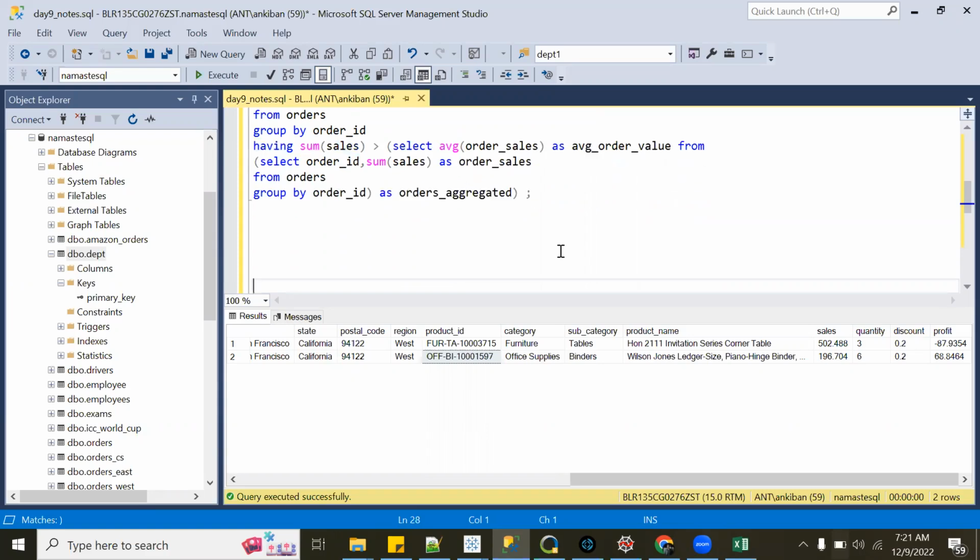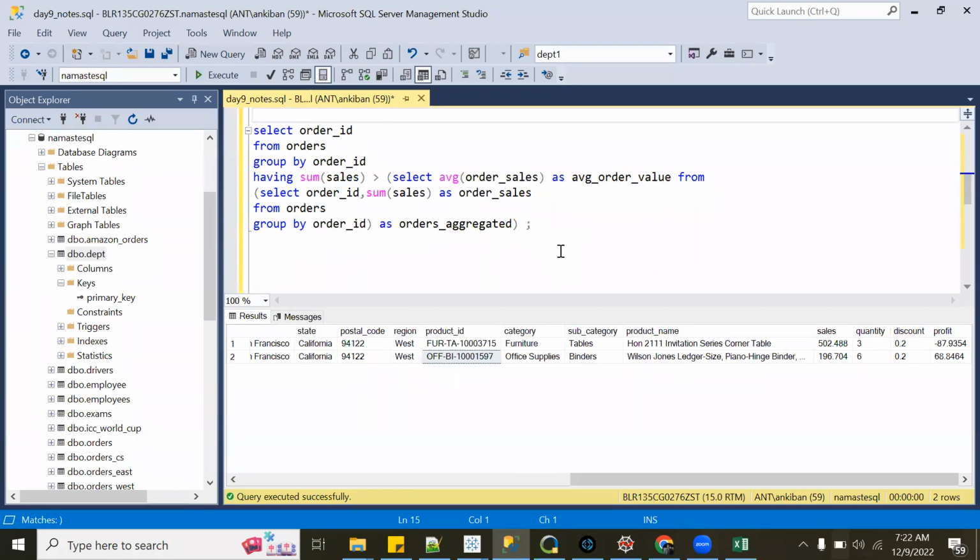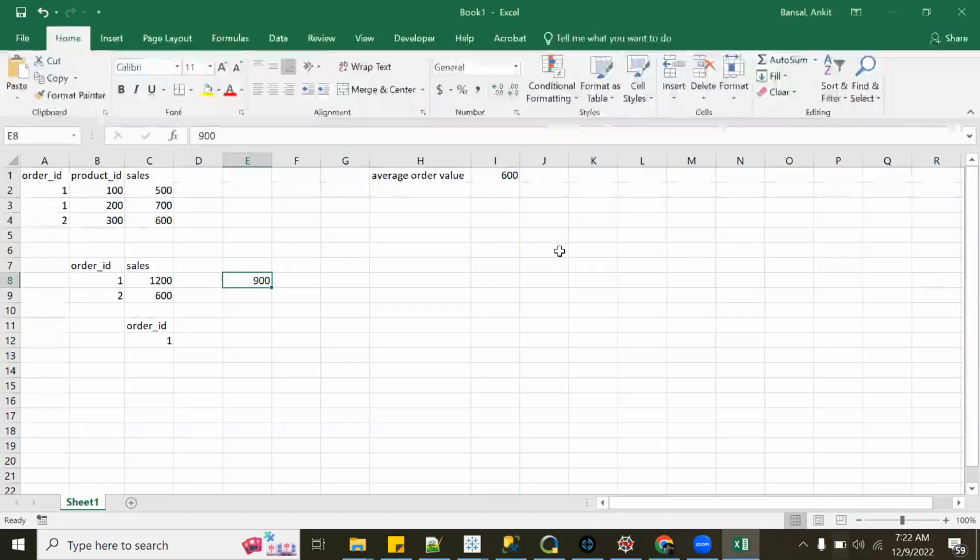Okay, let's see some more examples. Okay. Ankit, can you explain the problem statement again? Why we have used the subquery initially, like you were explaining? Okay, so the problem was how to find the average order value, right?